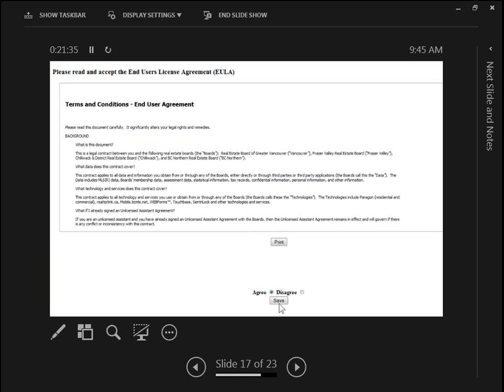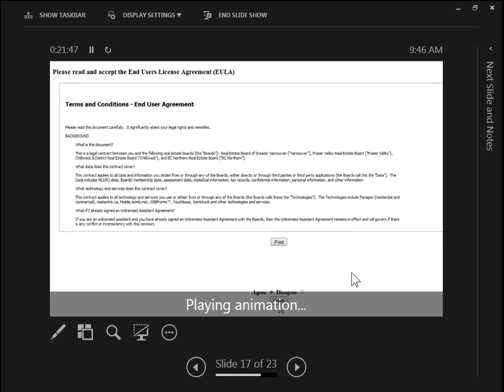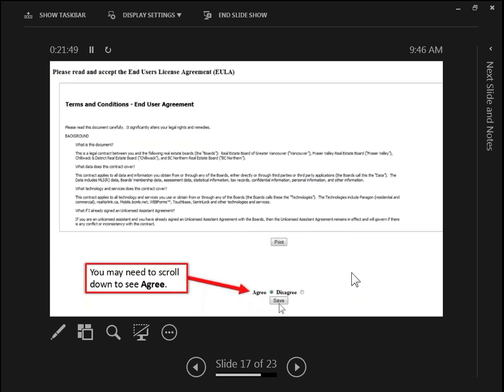And this is what that user agreement will look like. And so what we want you to do is review the user agreement. You may have to scroll down in order to see all of it. Notice that there is a print button that you can utilize. That way you can print out the agreement. The main thing we want you to do is we want you to click where it says agree. And with that having clicked agree, we then want you to click on save. There we go. That way you'll be able to then go ahead and log into Paragon.